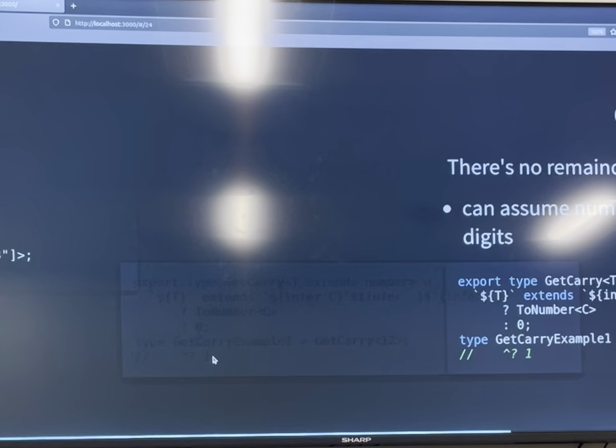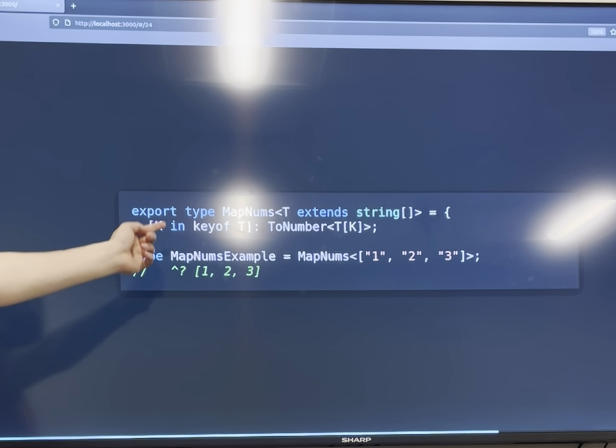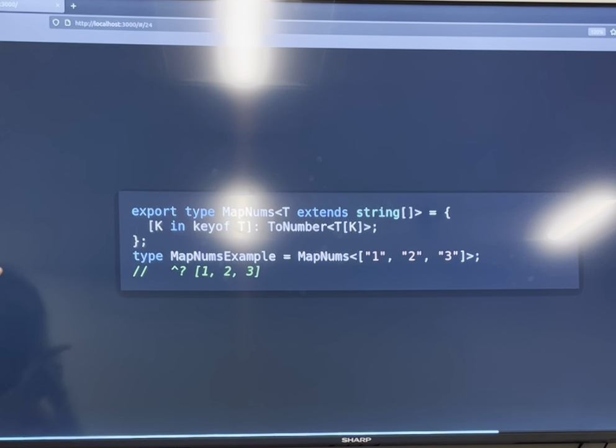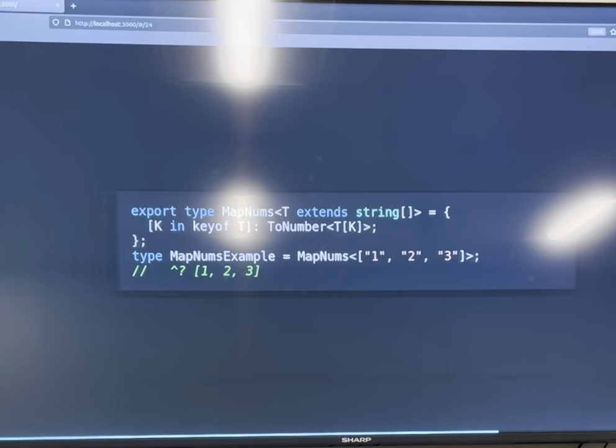So to-number and map nums, are these baked into TypeScript? This one is not built into TypeScript. This one's defined right here. Oh, sorry. But to-number is also not baked in. I'll show it off later. It's another one of those things where it's like a magic trick you have to know, or else you'll never guess how to do it. So we'll get into it around the end. I'll show it to you. But does that all make sense?